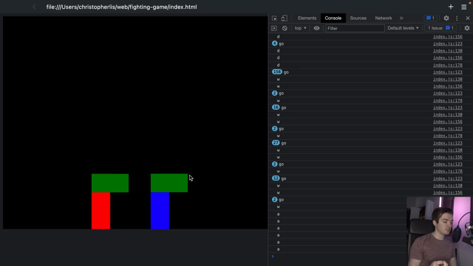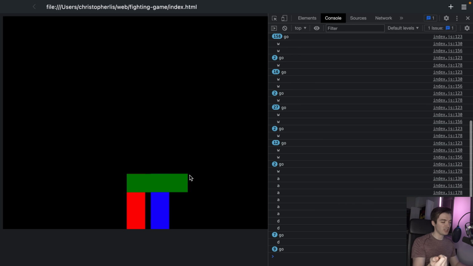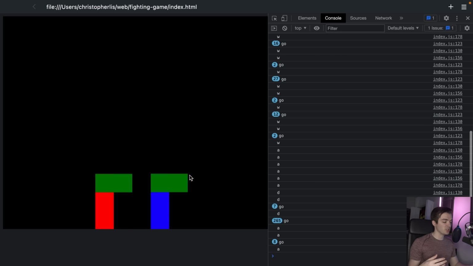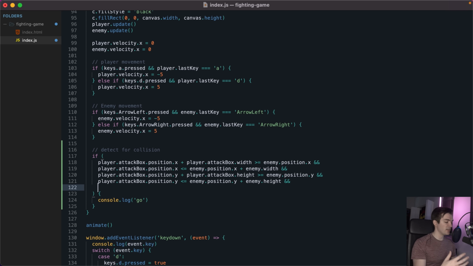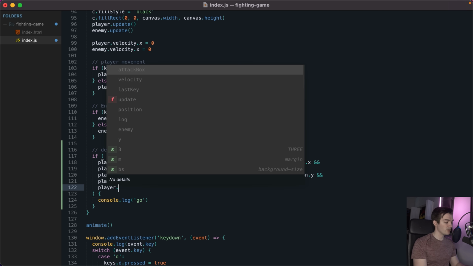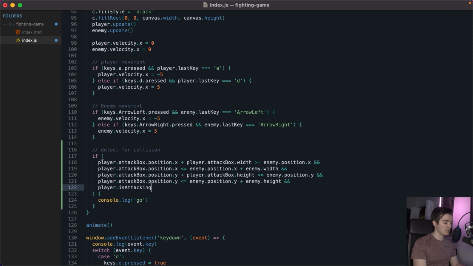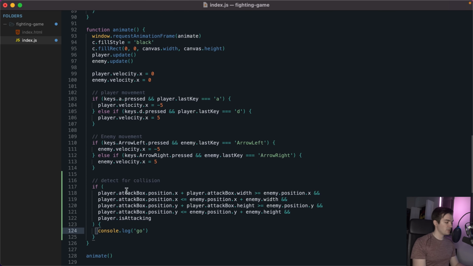So right now, we're basically walking around with our sword out at all times. That's not really a fun fighting game. We can't just walk into an enemy and say, hey, you got hit. We need something that actually activates our sword to say that this is the exact moment in which our enemy can be hit. So within this conditional, we're actually going to add in one more AND statement that says if our attack box is colliding with our enemy and our player is attacking, then we know our enemy did indeed get hit. So basically we need to add a property onto our player that says whether or not they are currently attacking.